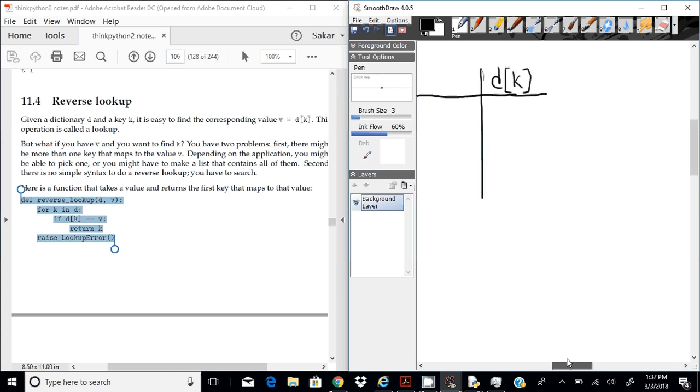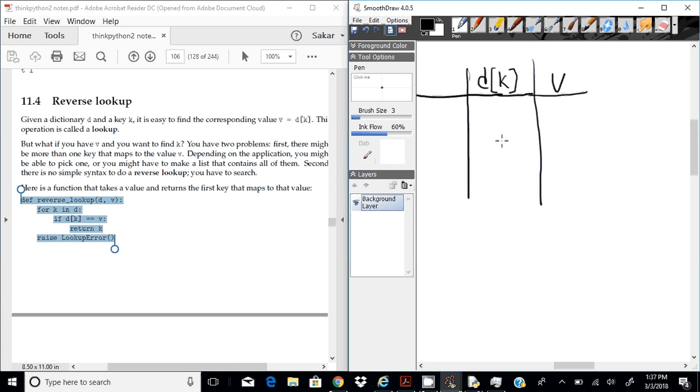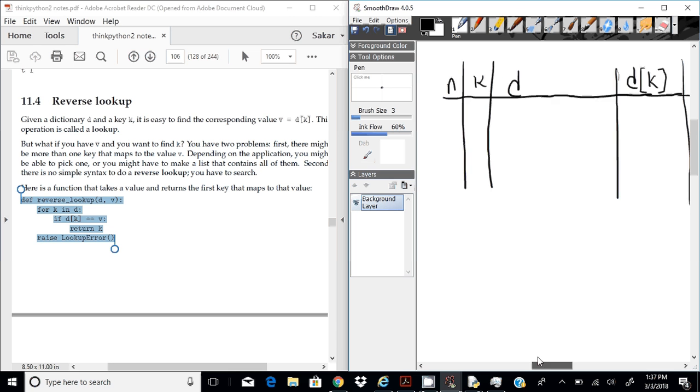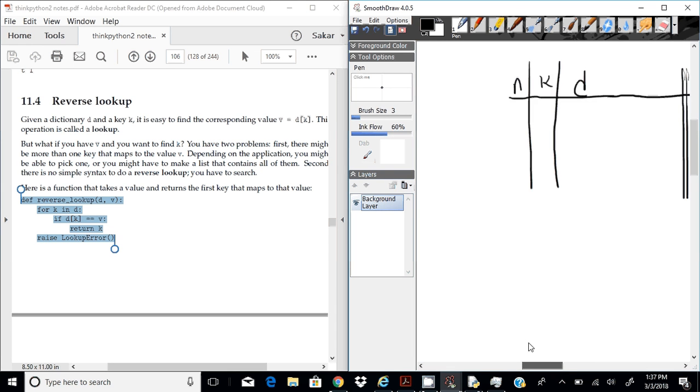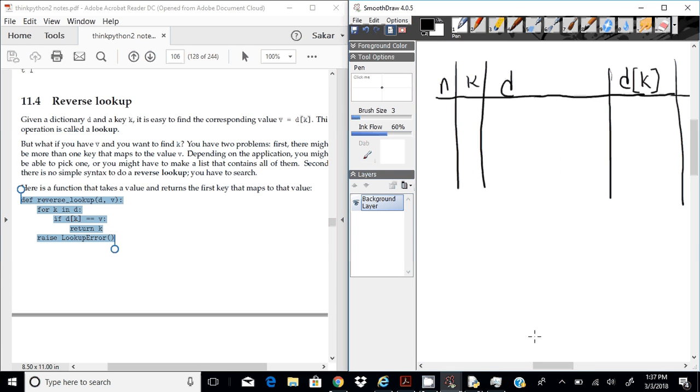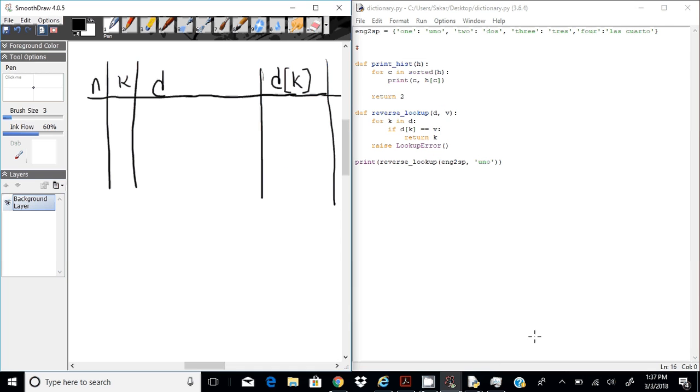Then you have, okay, I'm passing in the variables. This is changing. You have V. So now you have return K and you have raise LookupError. So return K is, let's put K here. So now we'll put it over here.